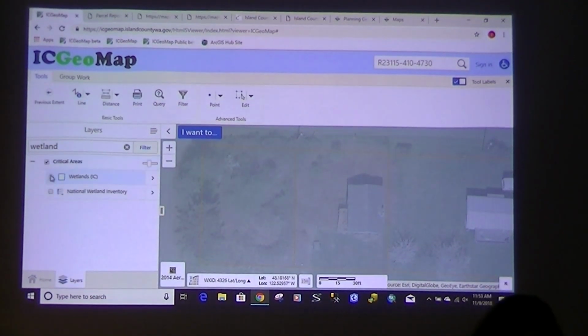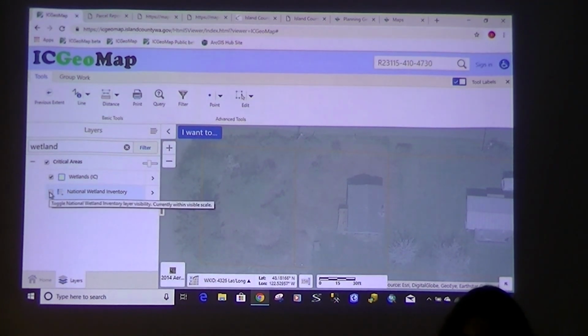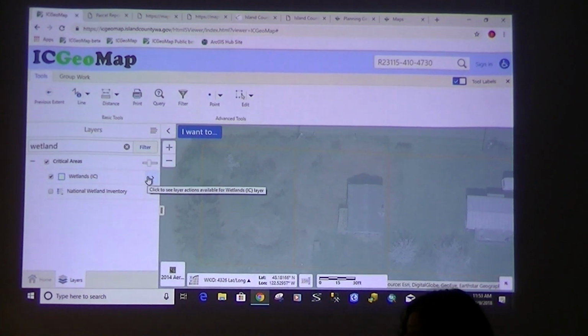And we'll turn that on. So I have 2 wetland layers. The first one is an Island County wetland layer. The other one is a national wetland layer. What are the differences for zoning? I don't know if there's a difference in zoning.